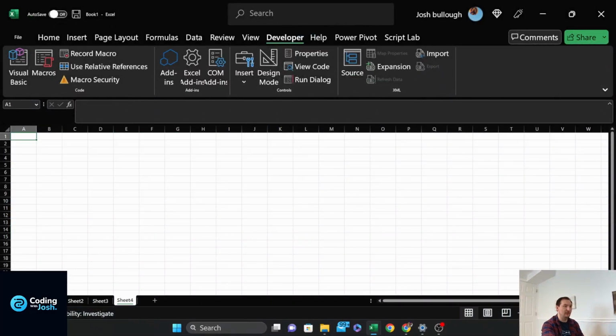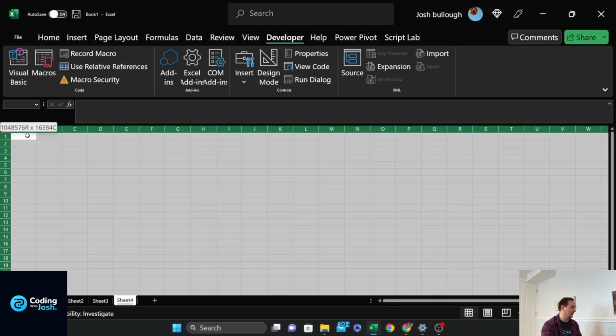Let me add a new sheet. Okay, now I'm going to do it my way. I hope this is a lot quicker. I don't know. Oh yeah, that's right, we have to actually. Oh man, that's a lot longer.